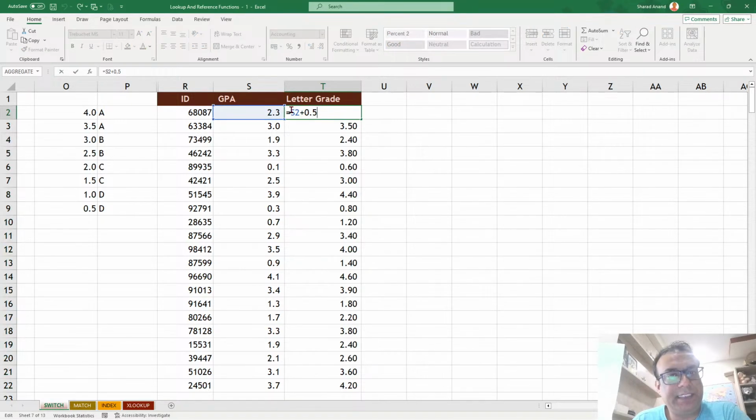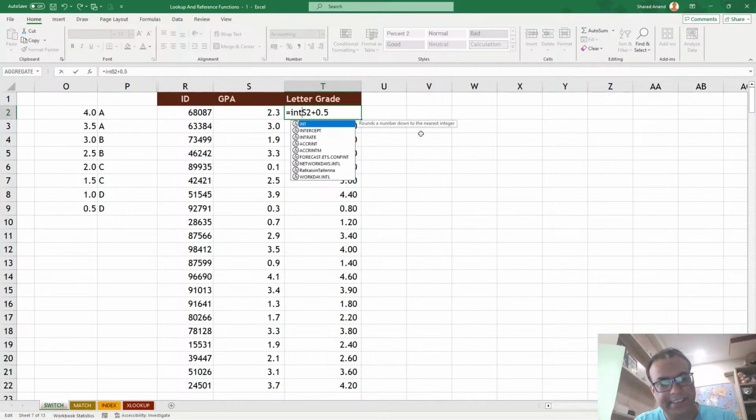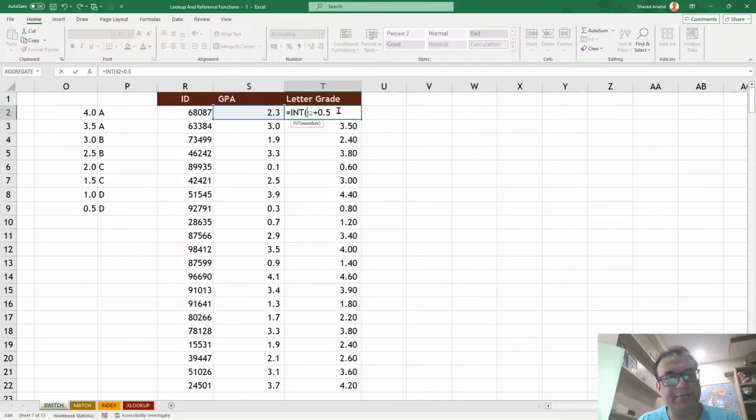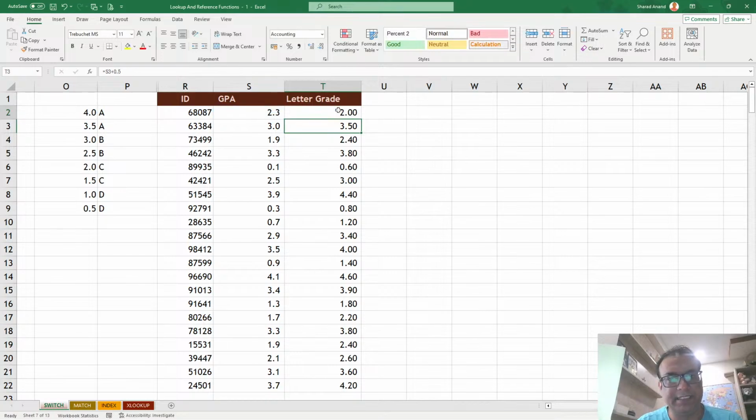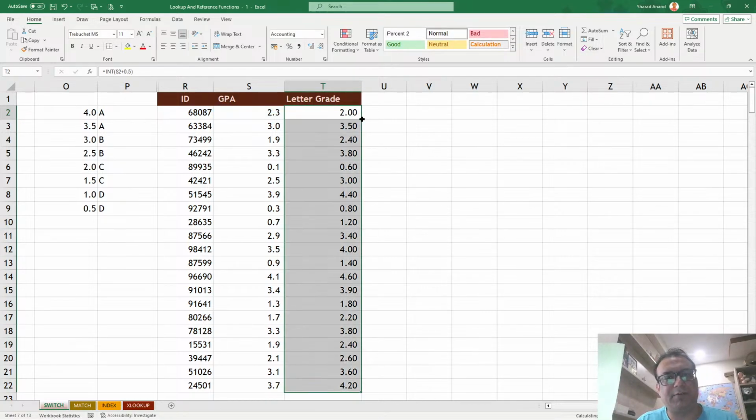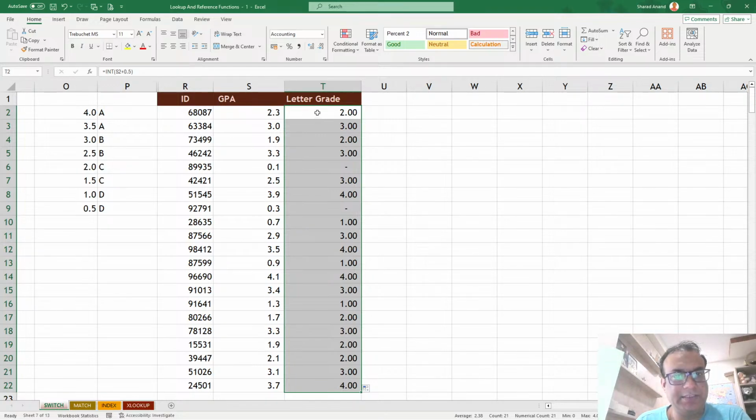So how do we drop the decimal portion? There's a function called INT. INT will take the integer value. We close the parentheses, we get an answer. It will simply drop off the decimal portion. We got only the numbers before the decimal. So we got 2, 3, 4. Now it's easy to switch these numbers. We got only 1, 2, 3, 4 combinations.